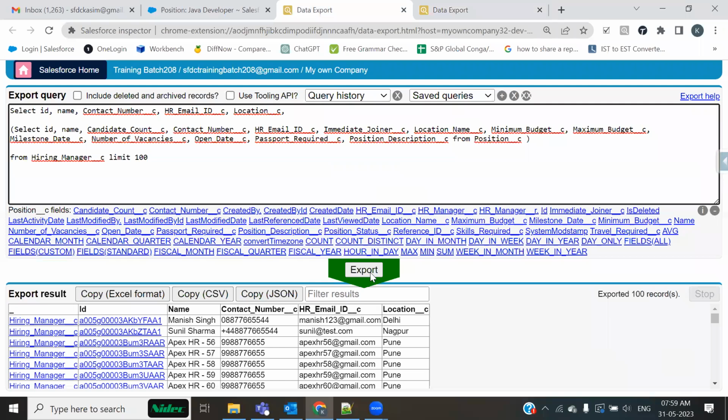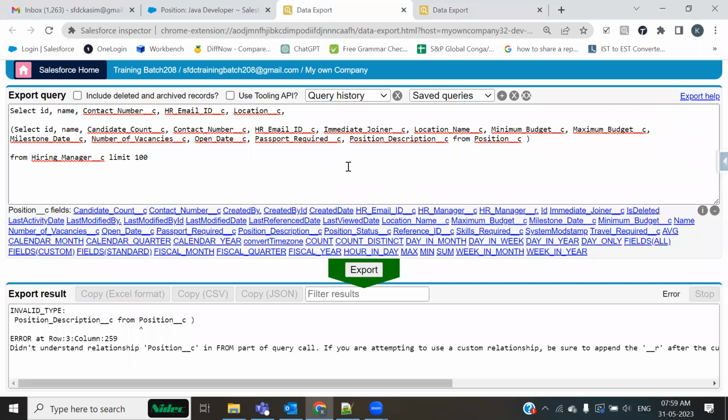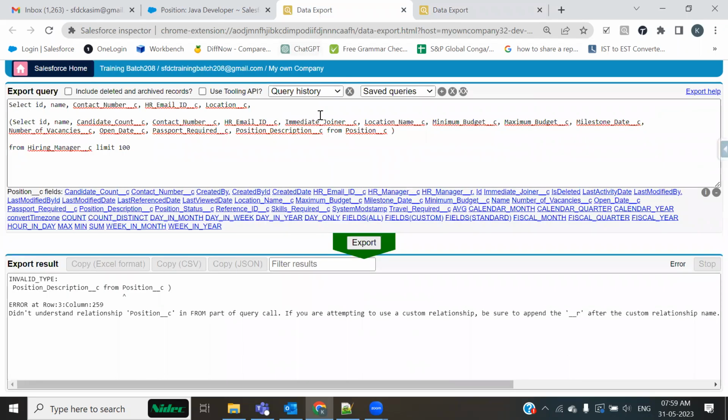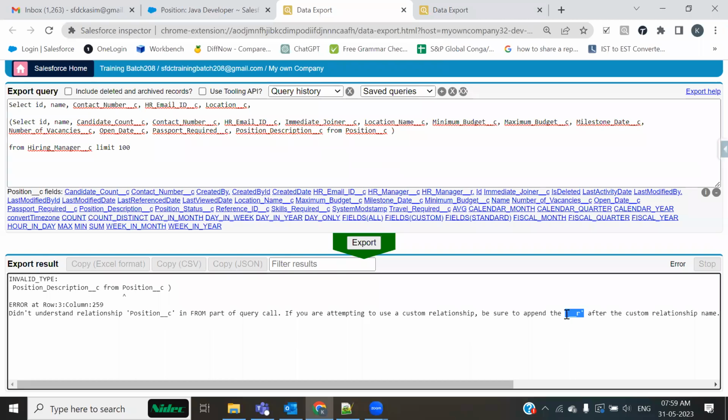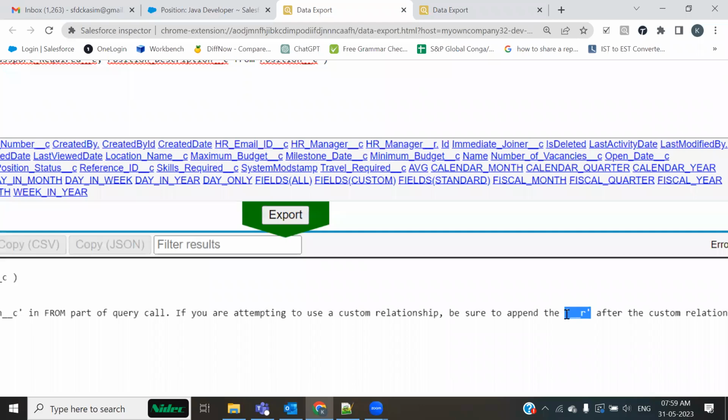So yeah, Salesforce Inspector also supports this. That's very good. Now, as you can see, it has given me an error, although everything is good, right? The name of the fields, name of the objects and everything. But then, do you see something called underscore underscore R? Do you see this underscore underscore R? That is the error.